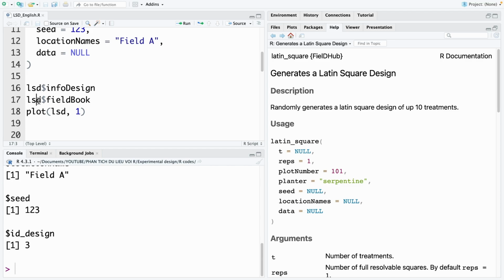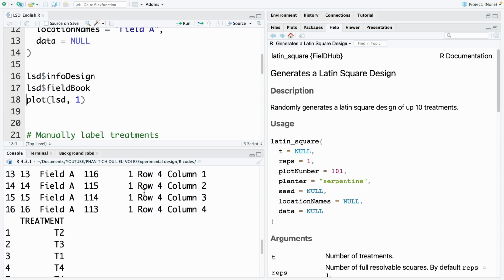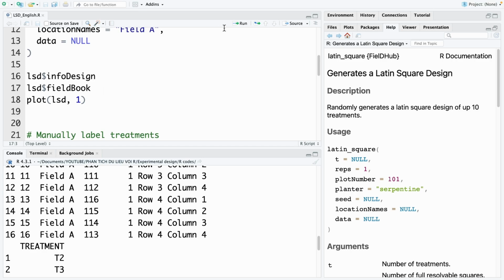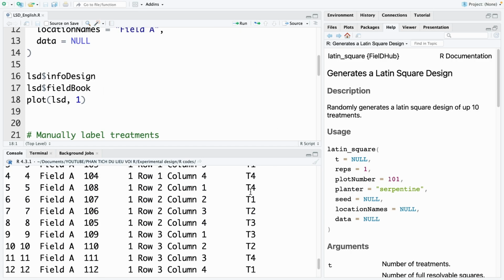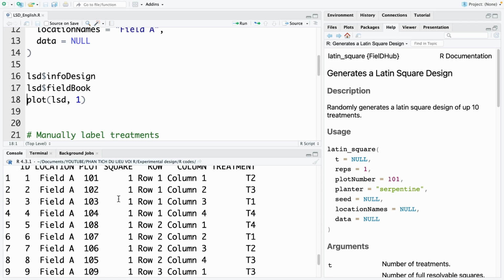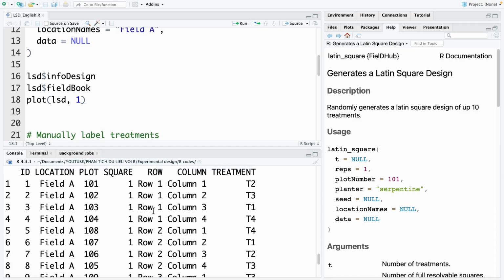Now we can see the design by using the code FielDHub. We can open this and rerun again to see the bigger table. So this is the design. The first column is ID and then location. The next column is plot. And here is square. We have only 1 square or only 1 rep. And this is row and this is column. The last column is treatment. The treatments are labeled from T1 to T4 because we have 4 treatments.